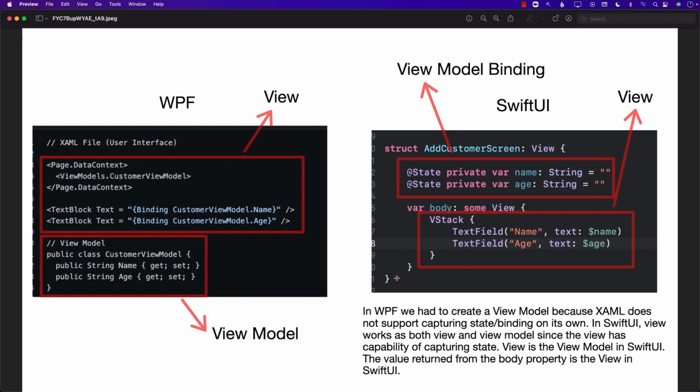Well, actually the body, whatever it returns, becomes a view or becomes displayed on the screen, but the add customer screen already has the capabilities of a view model, so we don't need to create an add customer view model for anything because it has all those capabilities.